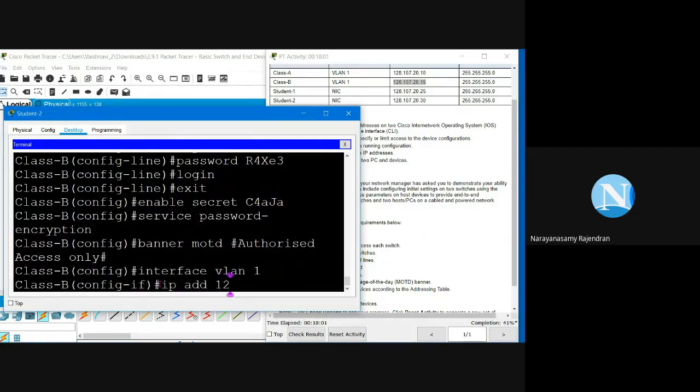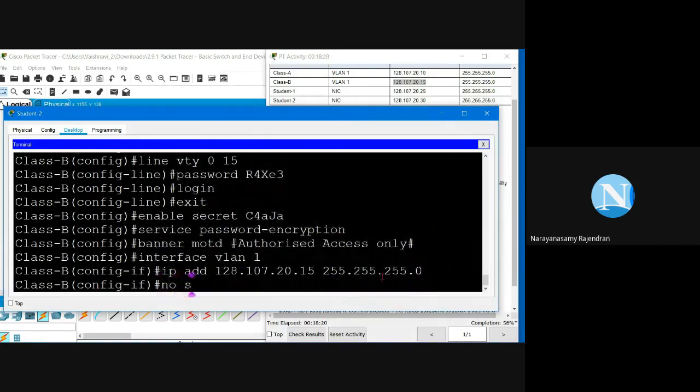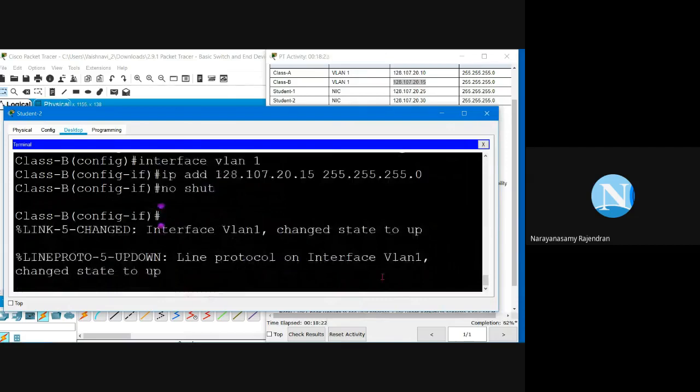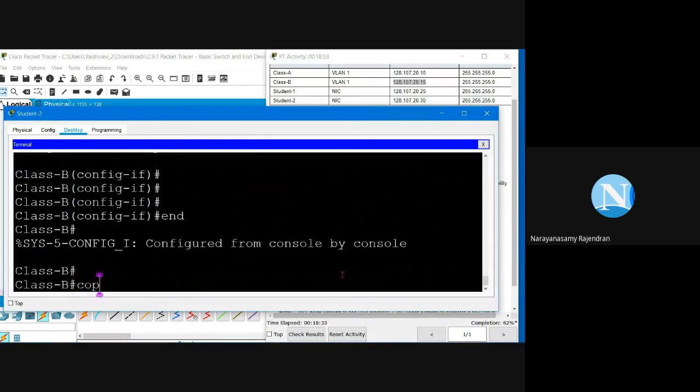IP address is 128.107.20.15, followed by the subnet mask. Subnet mask is 255.255.255.0. Execute the command no shut. We have configured the IP address for this switch class B. Type the command end, save the configuration, execute the command copy run start.